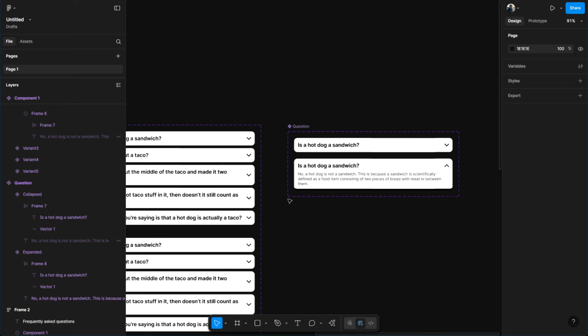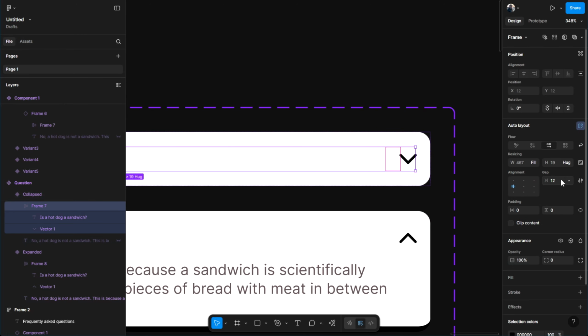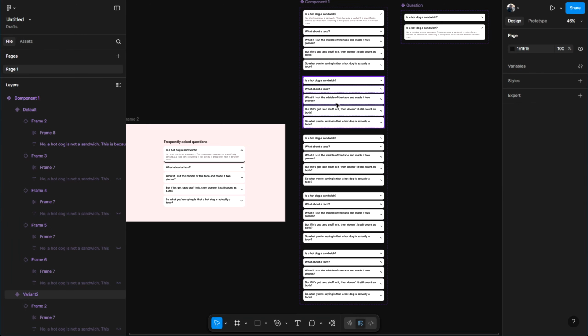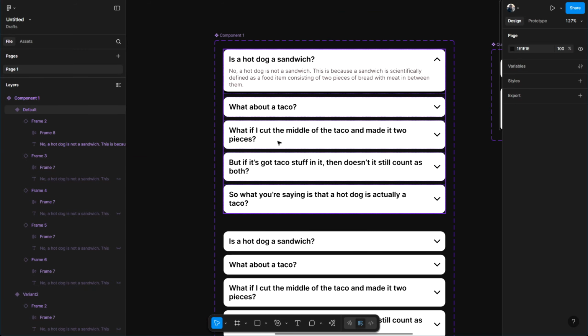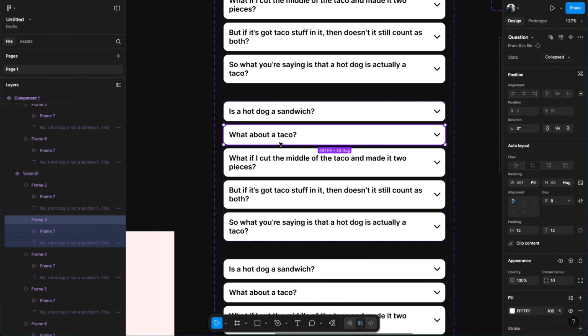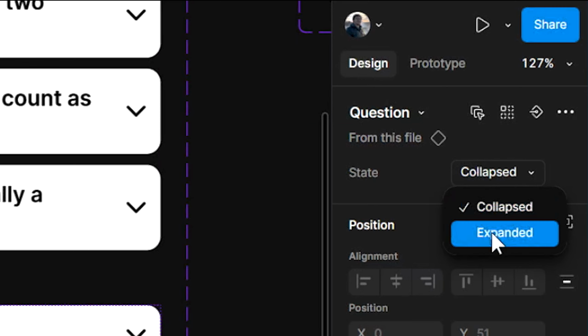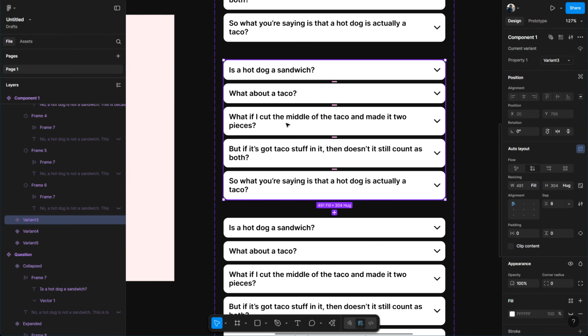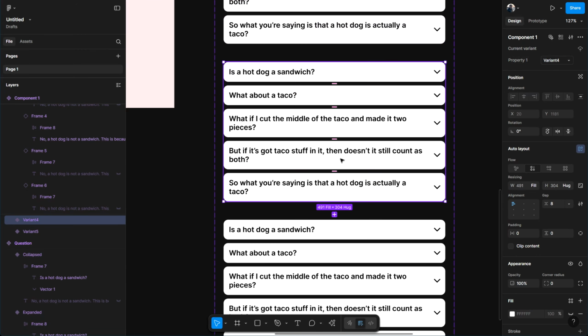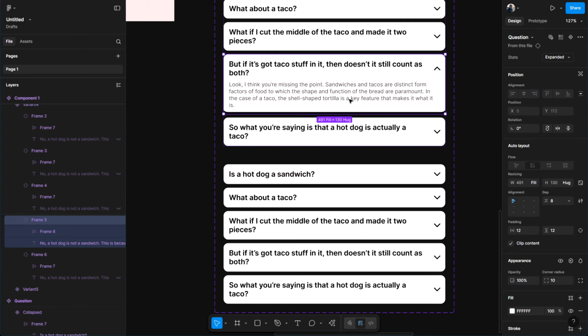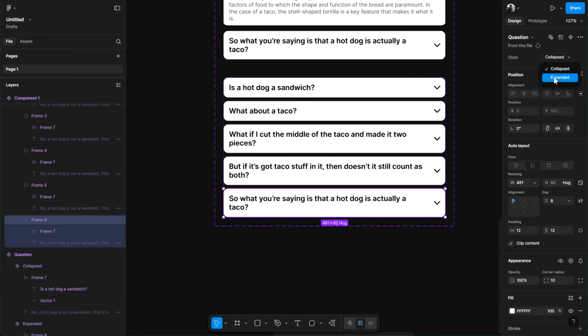Might even want a little bit extra gap between the arrow and the text. I'm going to make this 24. Now we have 5 variants here. Each one is going to represent one of the questions as they expand. So this top variant is for, is a hot dog a sandwich? The second one's going to be for, what about a hot dog? So I'll expand that one. Third one, the third question should be expanded. Fourth one, the fourth question should be expanded. The fifth one, the last question.